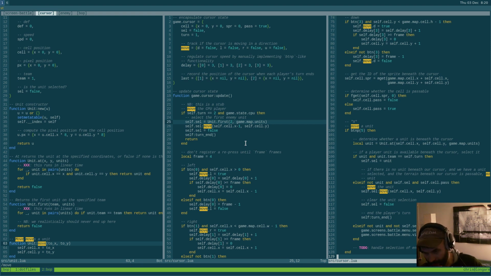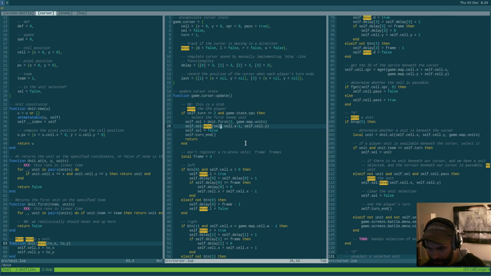Self is cursor. So cursor selection is the first unit. And we remove that unit. Wait. Oh, damn it. Okay. Self.cell.cell. I don't know if that's... That would have been right at some point, I thought.